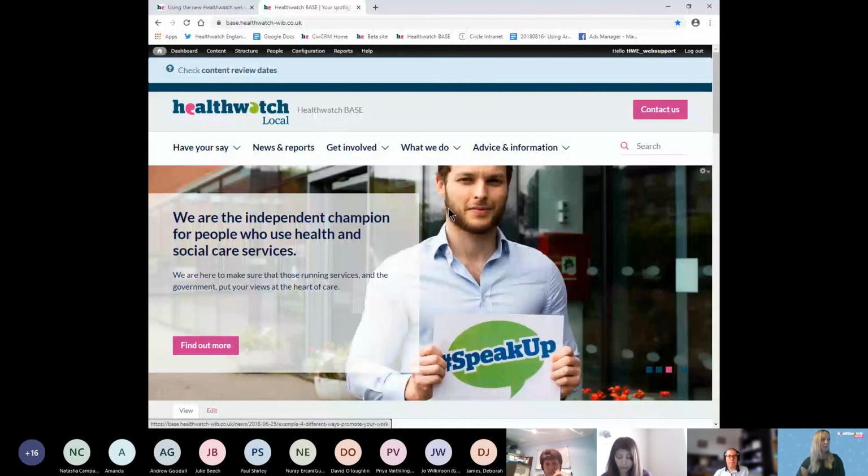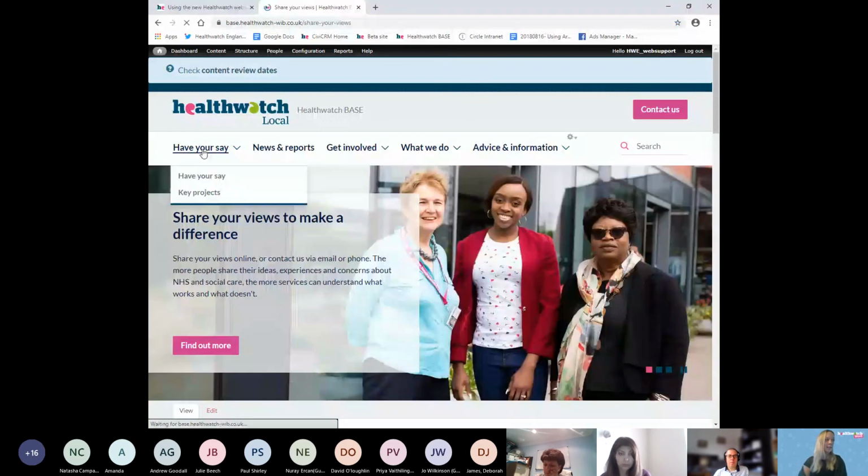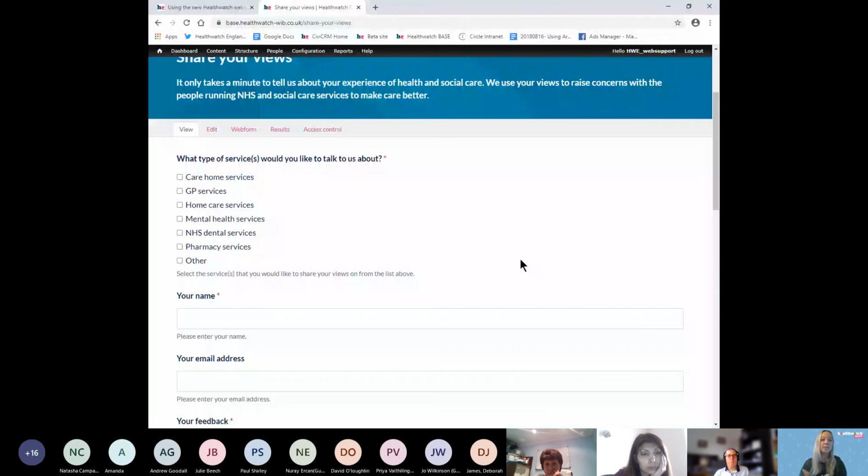So you have your Have Your Say page. This is just a simple web form, so it's completely up to you whether you keep it as it is or whether you want to change it. What we've done is keep it quite basic. So just allow people the opportunity to select their service, their name, email address, and what their feedback is, just because we found that the simpler the better. That gets more responses.